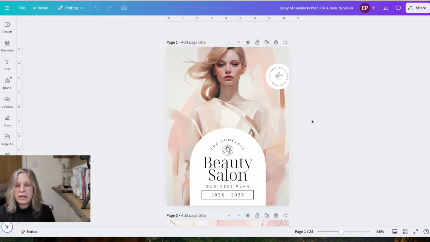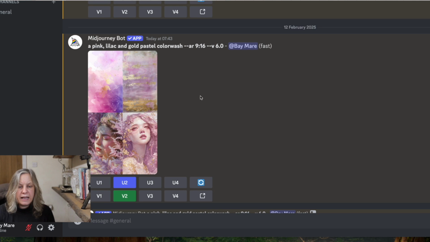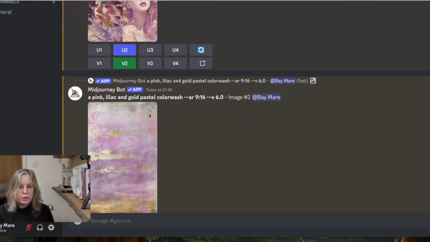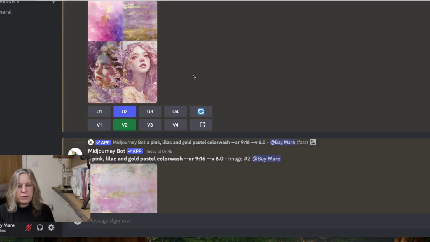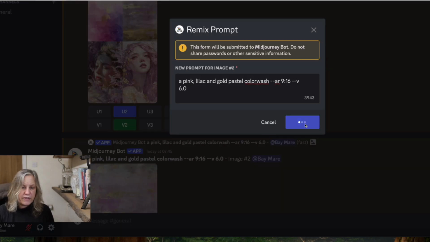So what I did to recreate this, went to Midjourney, and first of all I put in a pink, lilac and gold pastel colour wash. AR 9:16. Now that is aspect ratio because I want it tall and narrow, because I want it to fit into that business plan. And here's what it created. If you don't like any of those, just rerun it or change the prompt accordingly to what you do want in there. But I quite like that number 2, so I click upscale number 2. I could also click version of number 2, and that would rerun something very similar.